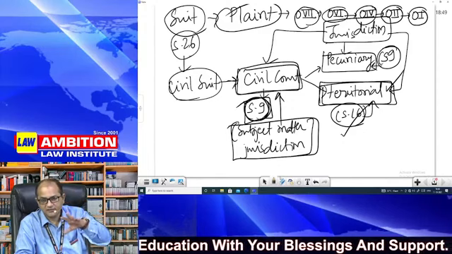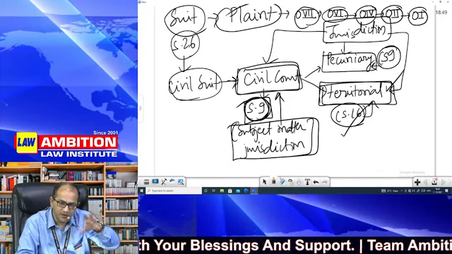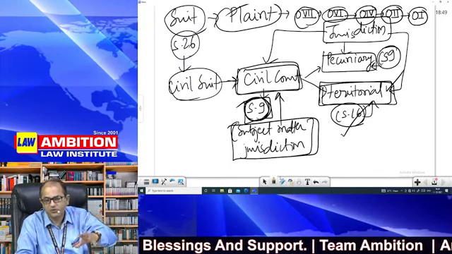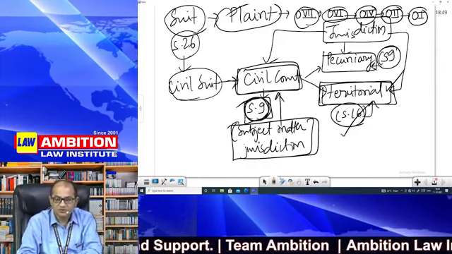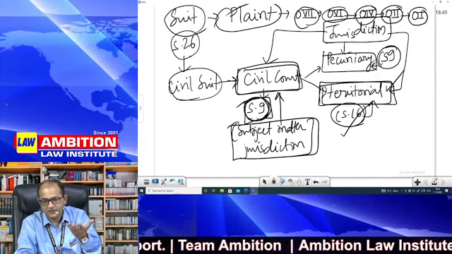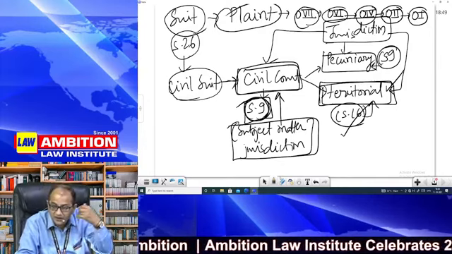Is this clear? We are not reading that right now. But for proper framing of a suit, Order 2, Rule 2 is a must. Now, not only Order 2, a suit has many essentials: the parties, the cause of action. So even parties are important.